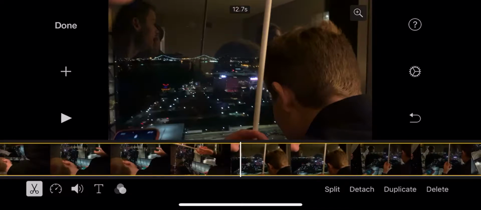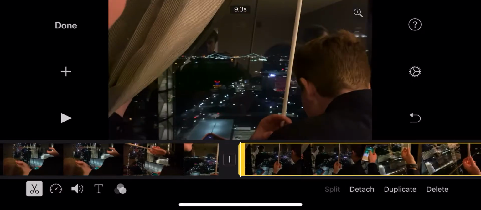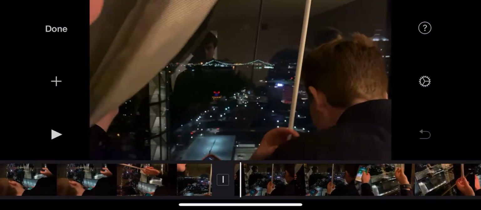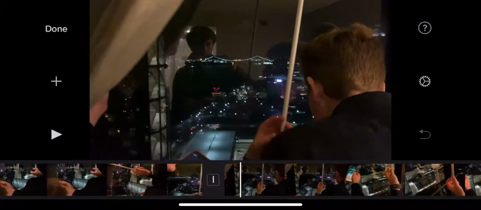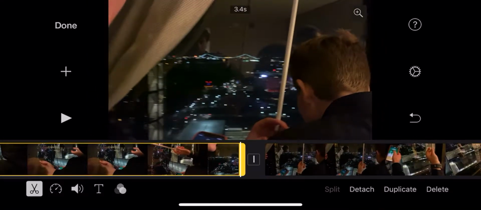So yeah, let me just go right to here. Say I want to quickly get rid of all this previous stuff where it's in vertical. So I'd click split, which splits the video right where the cursor is. And I want to get rid of it, so I'd go to the far right and delete it.